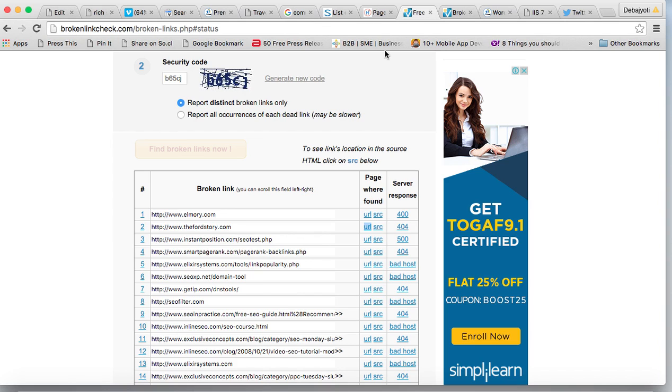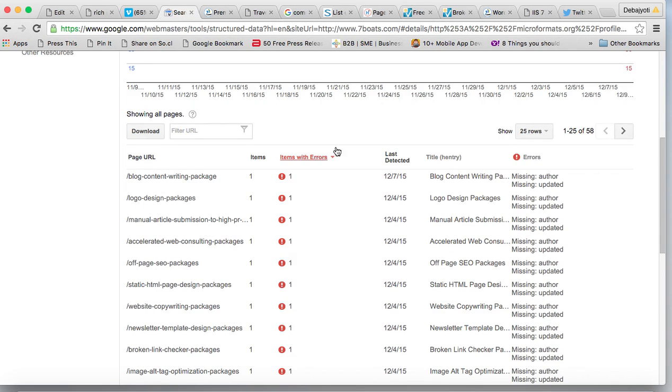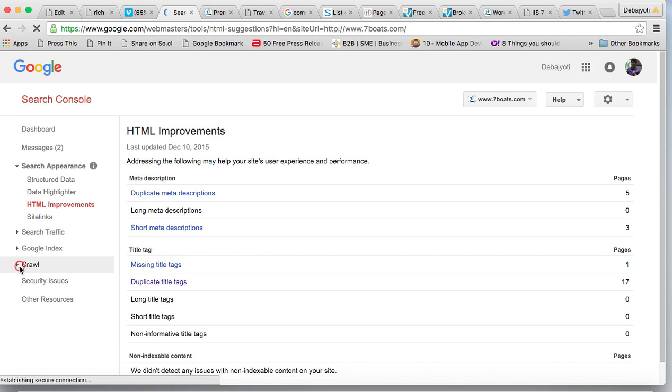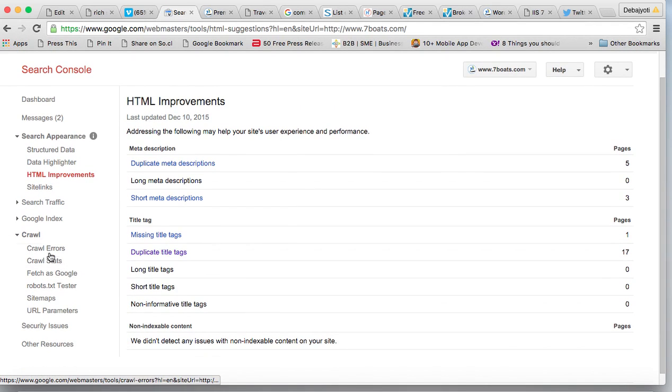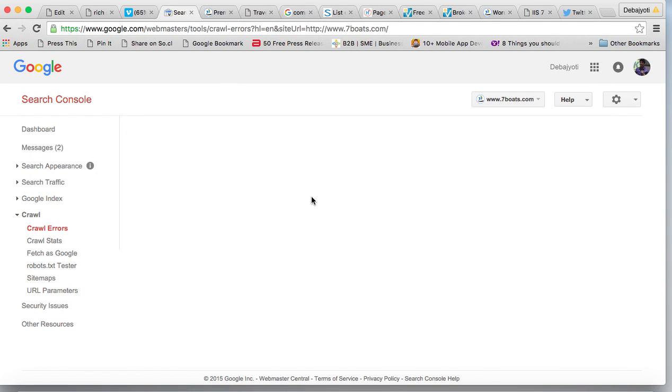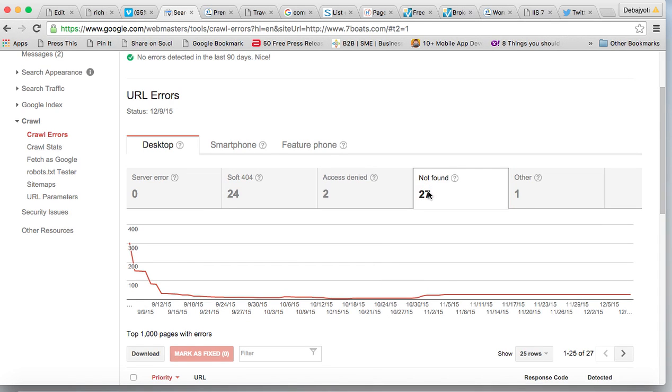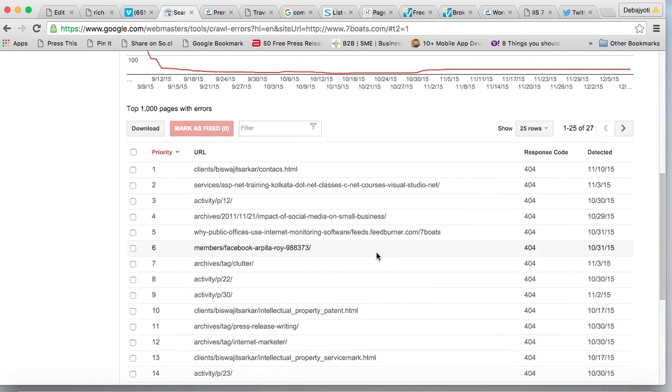Apart from that, you can check it from Google Search Console or Google Webmaster Tool, in the HTML improvements part and also the crawl errors part. So you can go to crawl, select it, and see the crawl errors. Now you see the 404 error pages here. You can see not found, that means 404 error. So 27 pages not found. You can see here this is clients, this is services. So this page is not there.